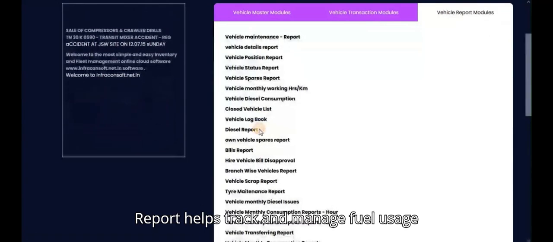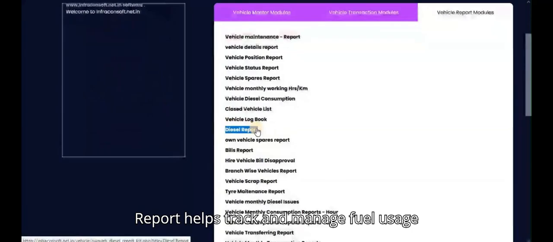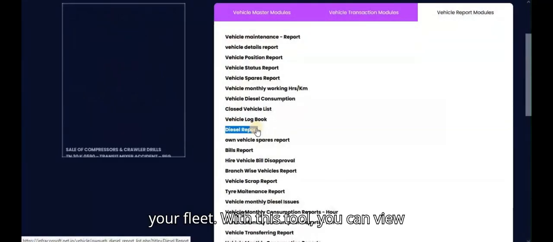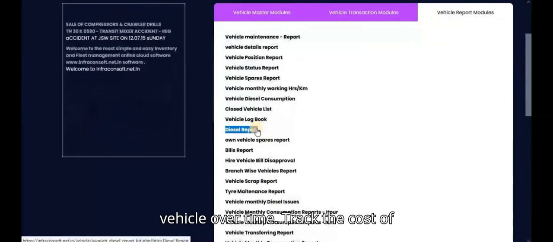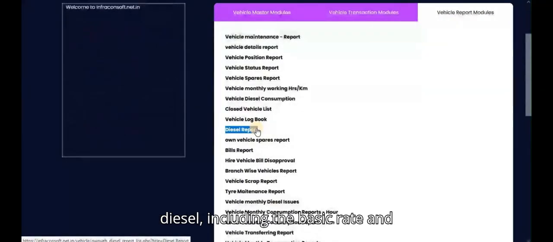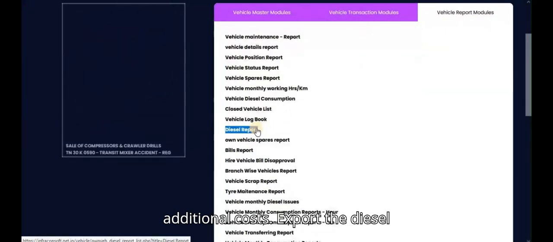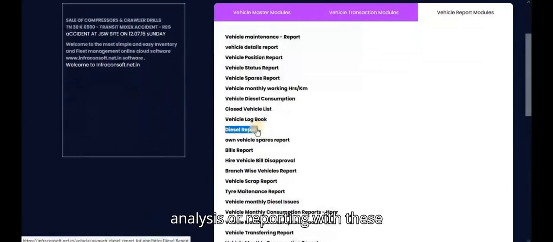Diesel Report. The Diesel Report helps track and manage fuel usage and associated costs for each vehicle in your fleet. With this tool, you can view the amount of diesel consumed by each vehicle over time. Track the cost of diesel, including the basic rate and additional costs. Export the diesel consumption details to Excel for further analysis or reporting.